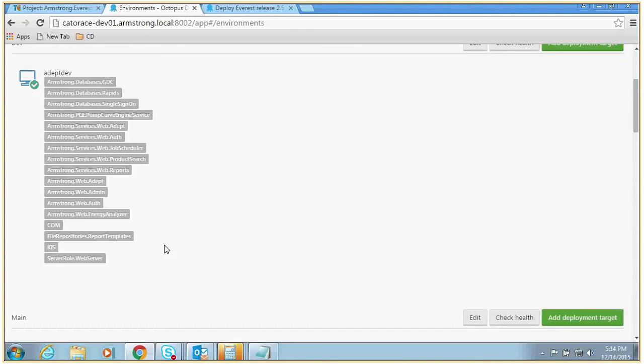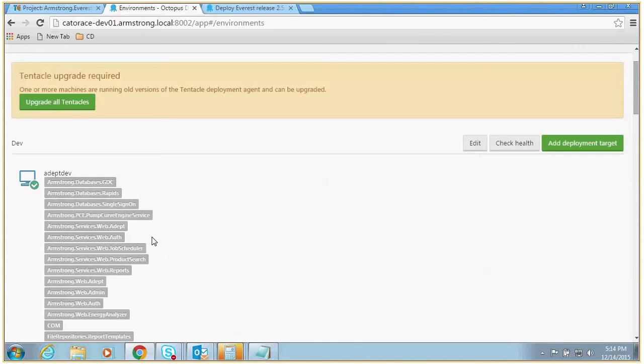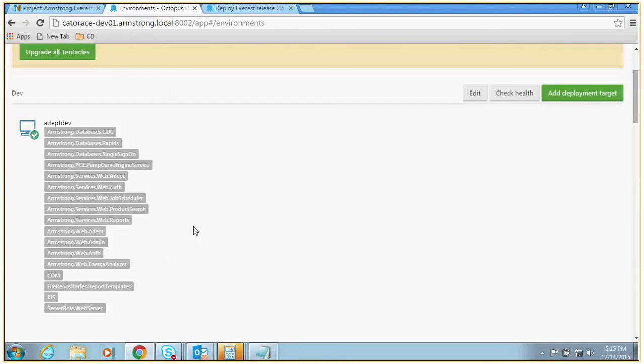Okay. But now the problem is that if you use the role websites on a particular target, that means that all websites would be deployed there, right? Okay. And if we want to extend our dev environment to have its own database server, right? Because right now we're deploying the databases as well on a dev. We probably want to have SQL dev, right? And in SQL dev, we're going to deploy only the GDC and the Rapids and the single sign-on. It's going to be a new target. It's going to be a separate target on the same dev environment, right? A dev is a machine name, and the machine itself is not the whole environment thing.